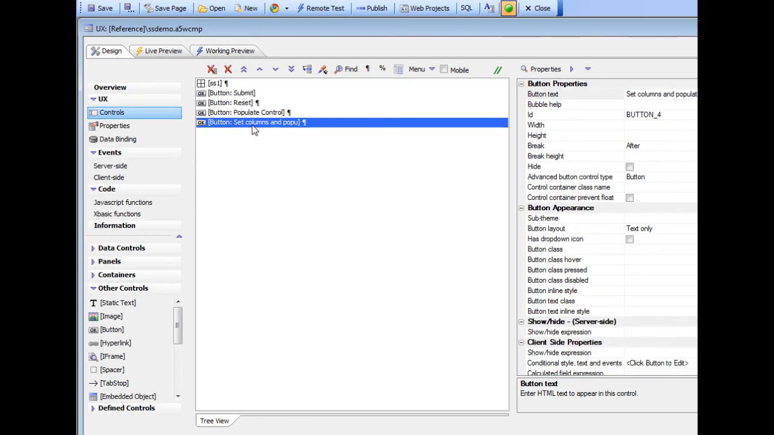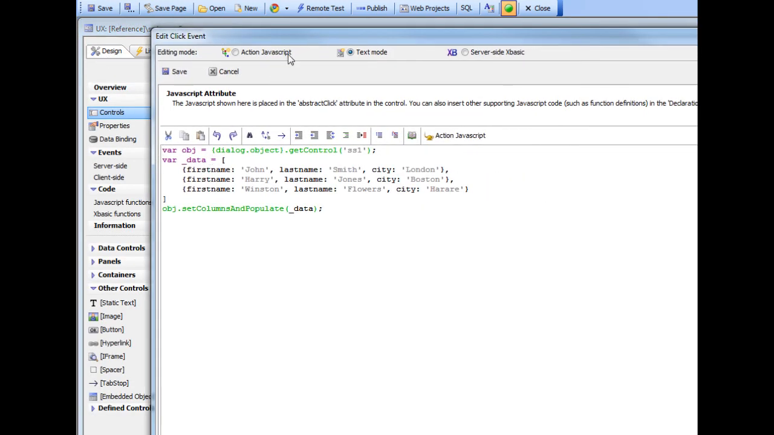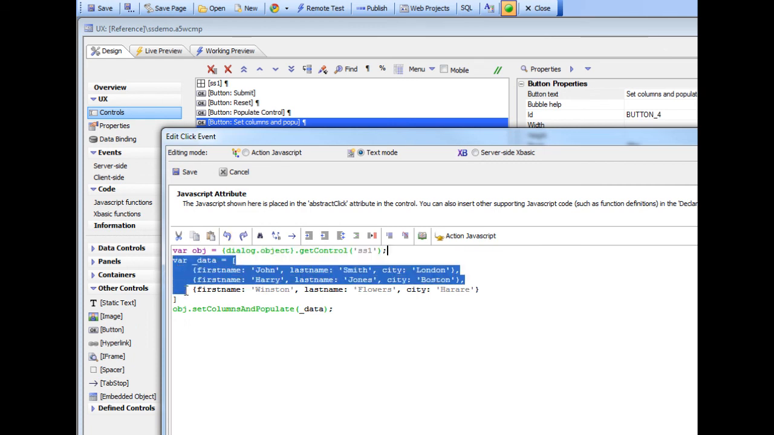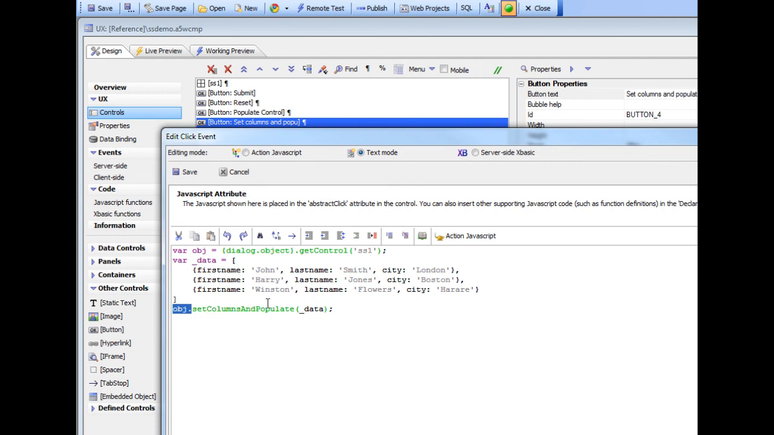So let's go take a look now at how this was done. So if we go now to the button, we can see that we're getting a pointer to the spreadsheet input control. The control is called SS1, so we're getting a pointer to the control. Here is the data that we'd like to use to populate the control and also to set the control's columns, and then we call the set columns and populate method of this object, and we pass in the data that we'd like to use to populate the control with.